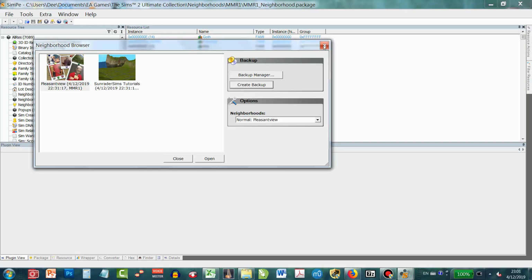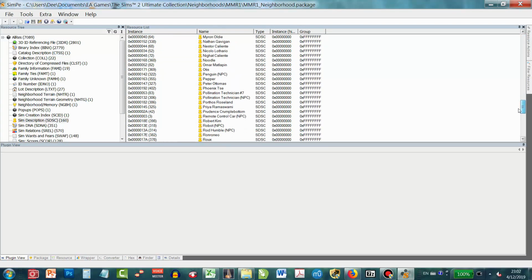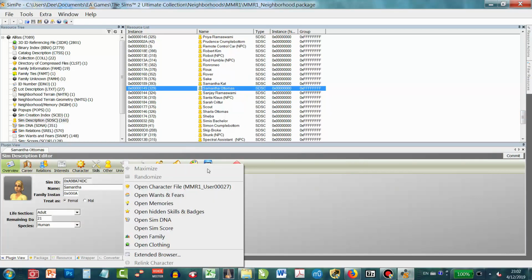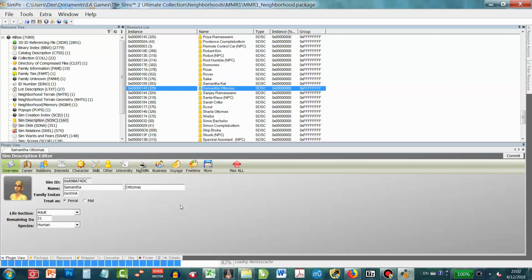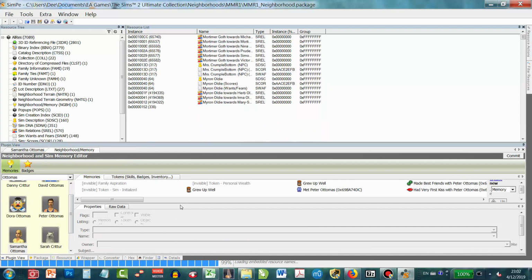All right, so we're going to mess around. We're going to find Samantha. Going to Sim description, sort by names, find Samantha Ottomas. I'm assuming you know how to use SimPE in the basics, right? This isn't a basic tutorial about SimPE. We're going to open her memories because that's where the pregnancy token lives. That you might not know. Not everybody does. So we're going to go to the memories.